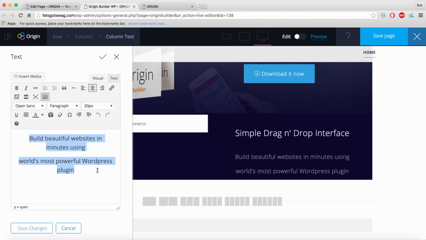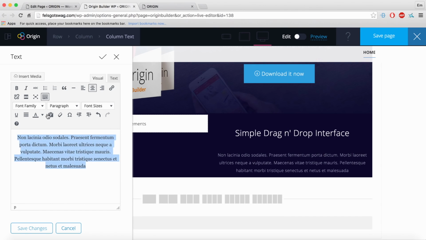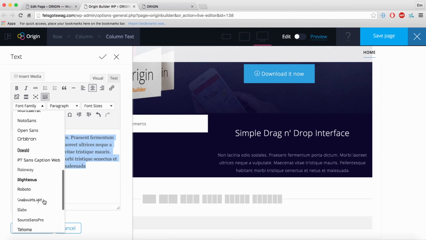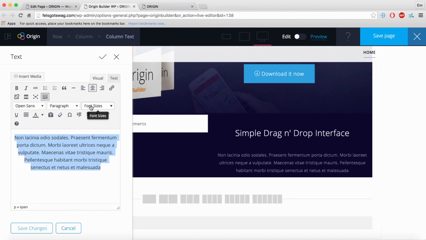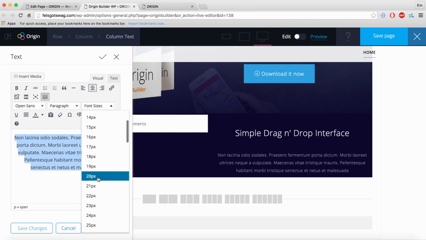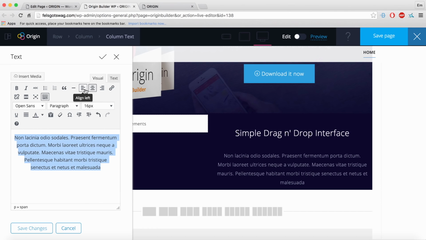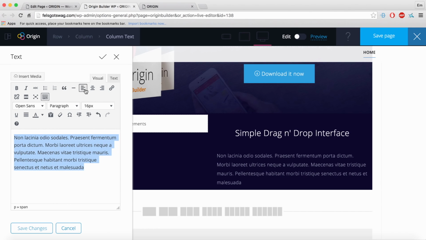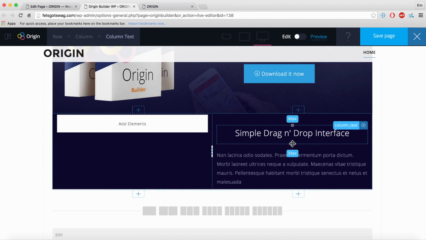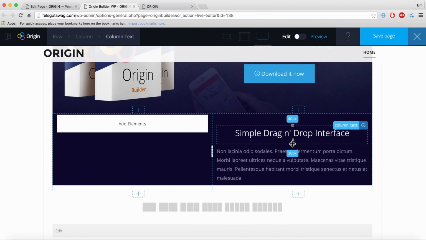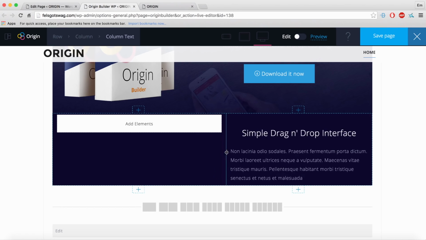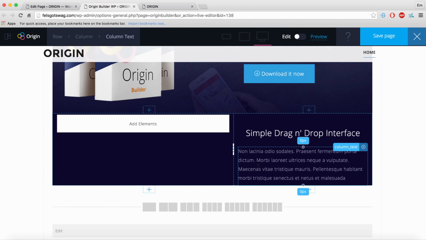Let's make some other text changes here. I'm going to paste in this lorem ipsum text, and I'll set the font to Open Sans so that it matches the other text box we have above it. And finally, I'll change the font size. So let's leave it at 16 pixels and left align the text. Now we're going to change the margin slightly, and I'm going to adjust this so that the column is a little bit thinner.